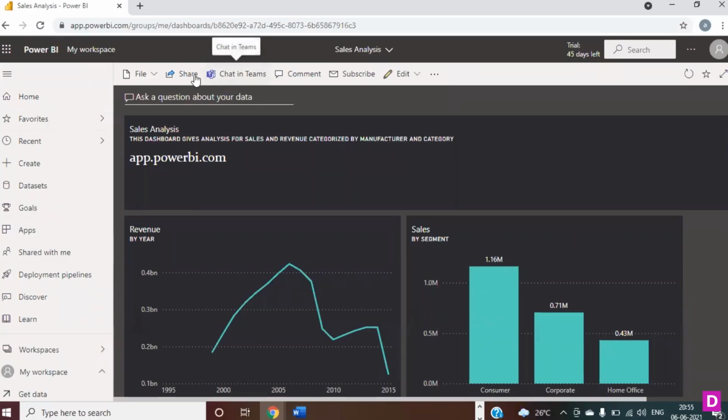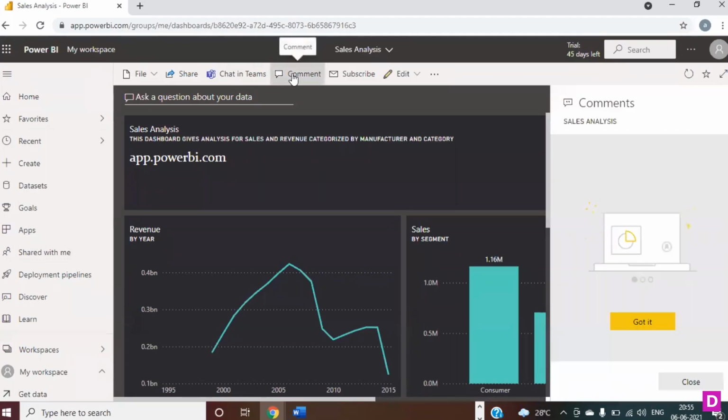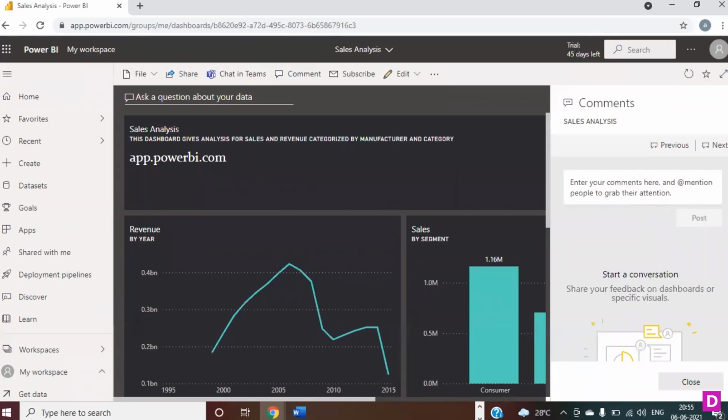Now what about sharing the dashboard? This comment box is enabled here as well. You can add a particular comment onto the dashboard. Okay. So sales analysis, you want to add a comment. So click on got it. You want to add a comment. You can start posting the suggestions here.